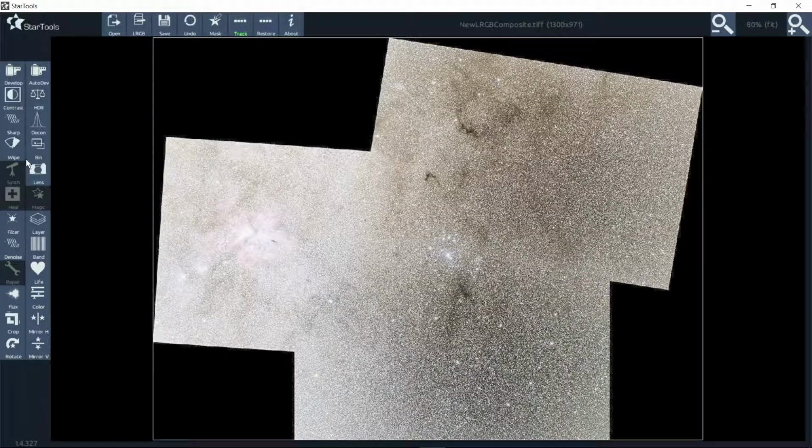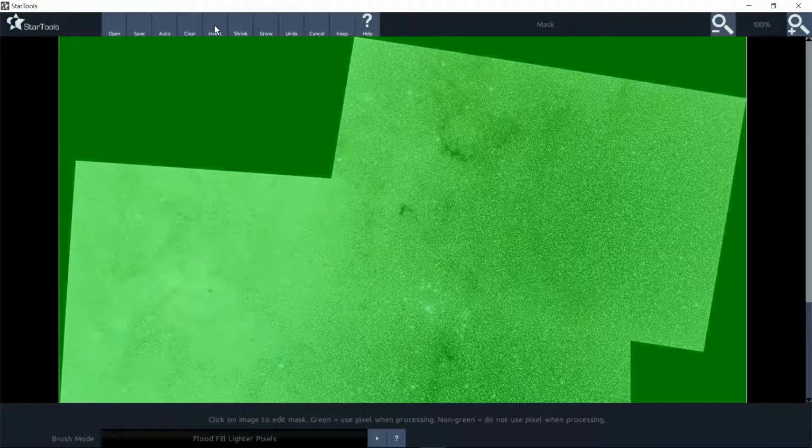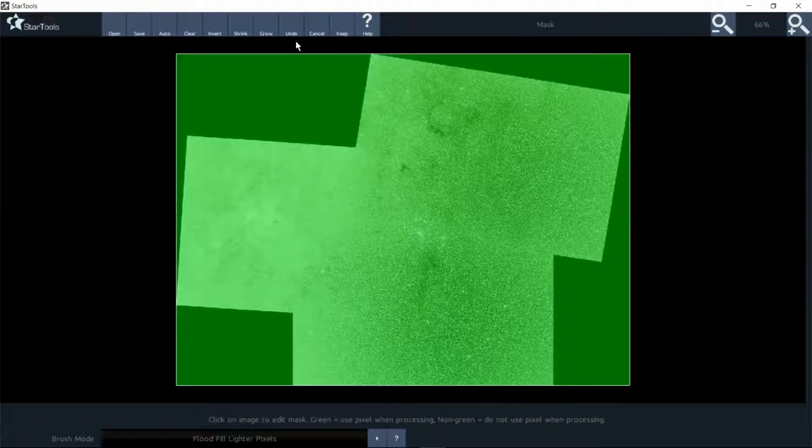In any case, now then, so we want to do a wipe, but we don't want to include these background areas. So if we go into mask, reduce it down, obviously everything starts green. Everything green means go, basically. So any module that you use, it will act on anything that's green.